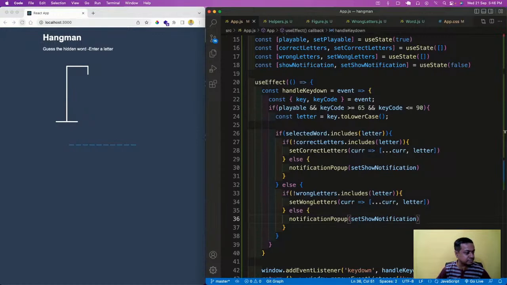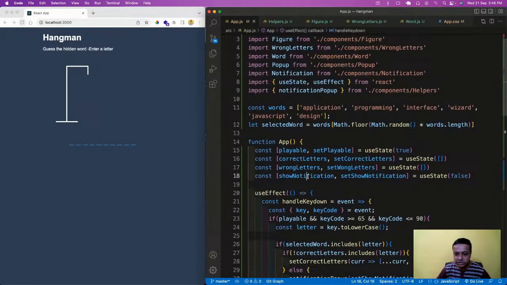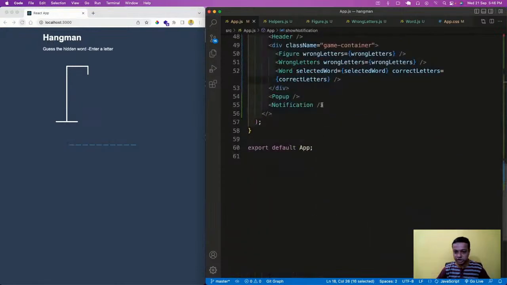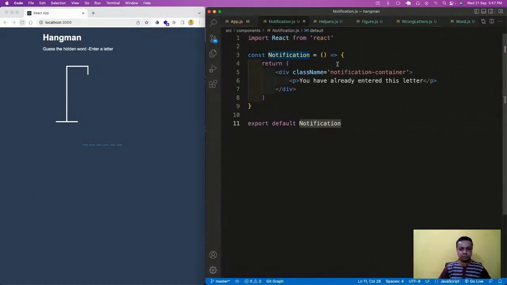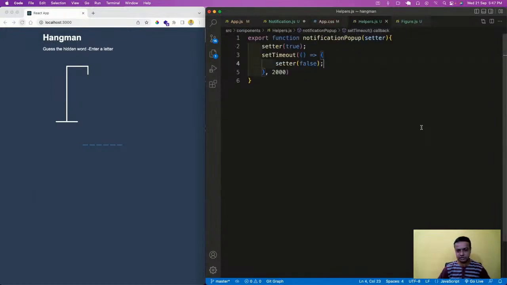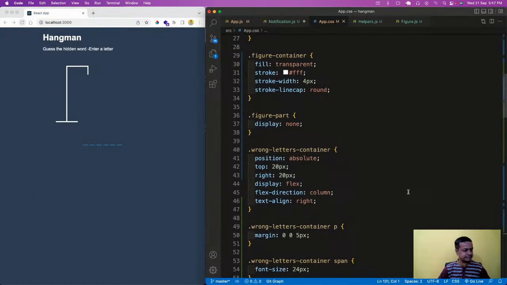And then in the notification we need to do one more thing. Here I will pass show notification. Then we have to show the notification component here with the show notification. And in the css, if you come in the css, you see one thing: notification container.